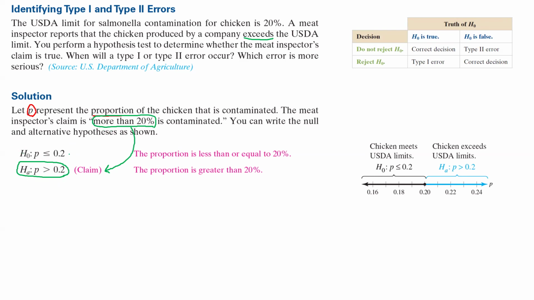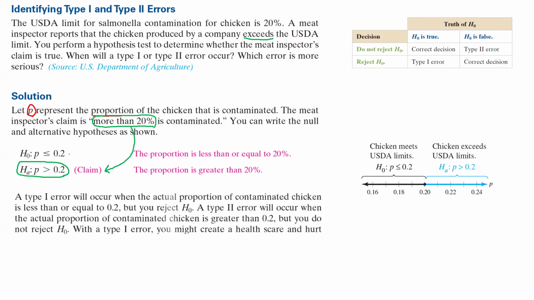So let us analyze our error, type 1 error and type 2 error. A type 1 error happens when the actual proportion of contaminated chicken is less than or equal to 20%. So the null is true, but you reject the null hypothesis. So the chicken is not contaminated, but you say that, hey, that chicken is contaminated. A type 2 error happens if the proportion of contaminated chicken is more than 20%, but you fail to reject the null hypothesis.